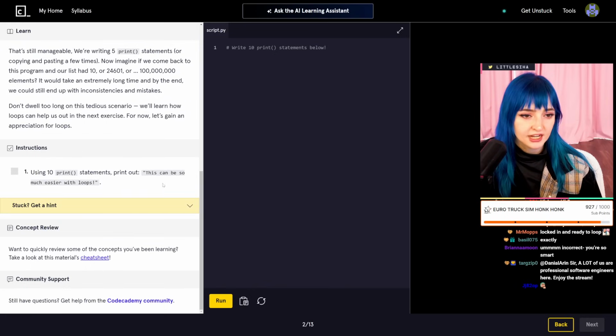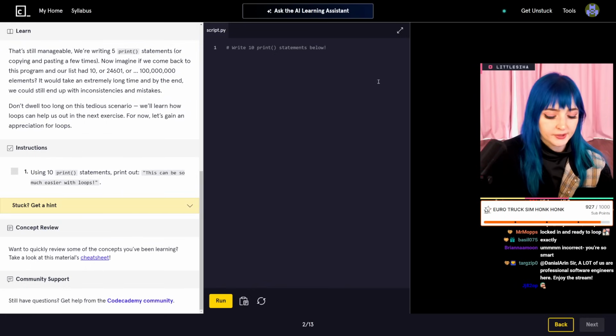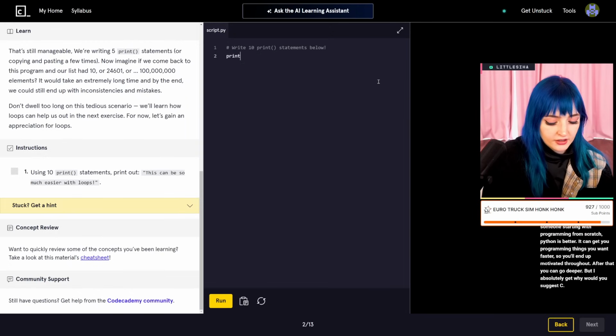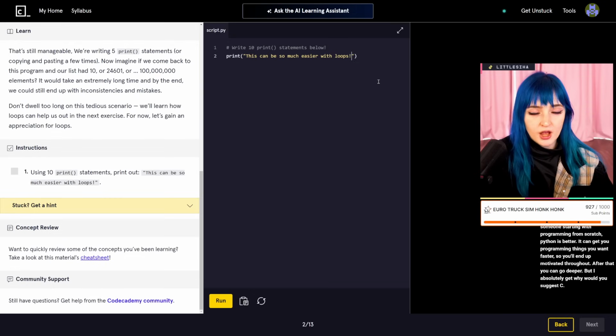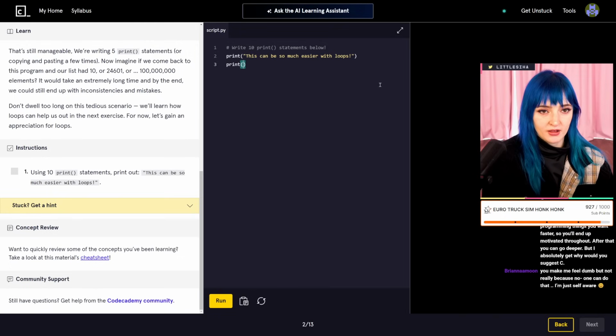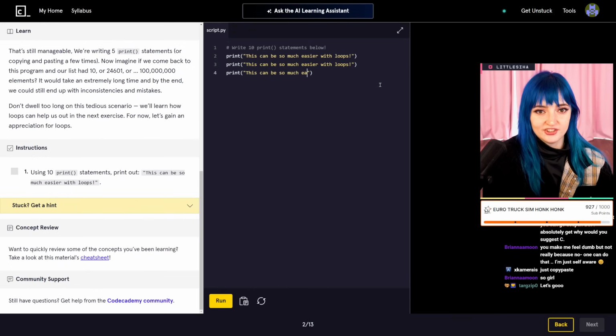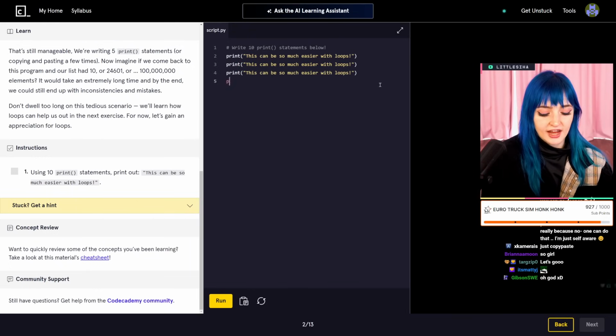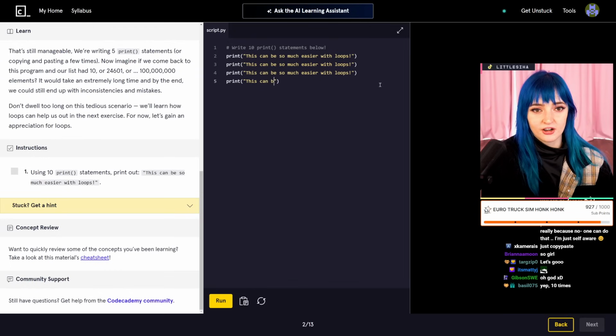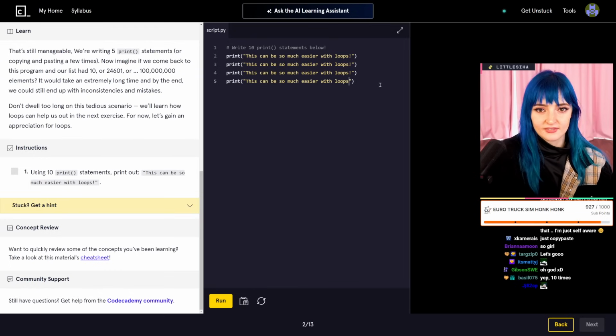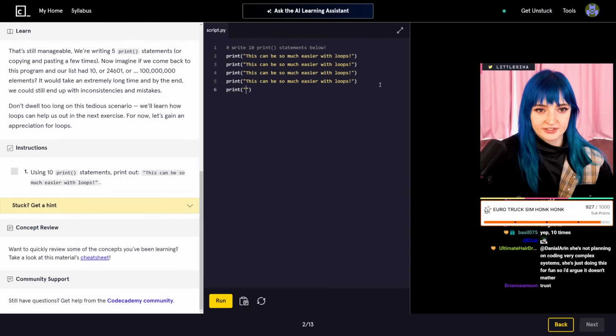Using 10 print statements, print out, "This can be so much easier with loops." Does it want me to write them all? I'm locked in. I'm going to write them all. One thing about me is I need to learn the hard way. I'm not here to mess around. I'm here to learn.